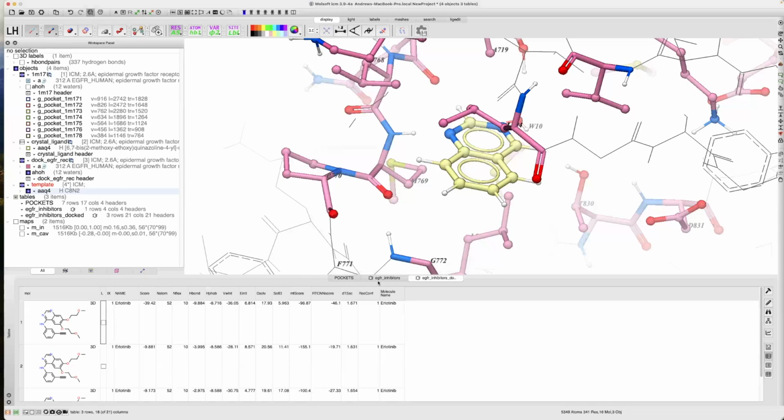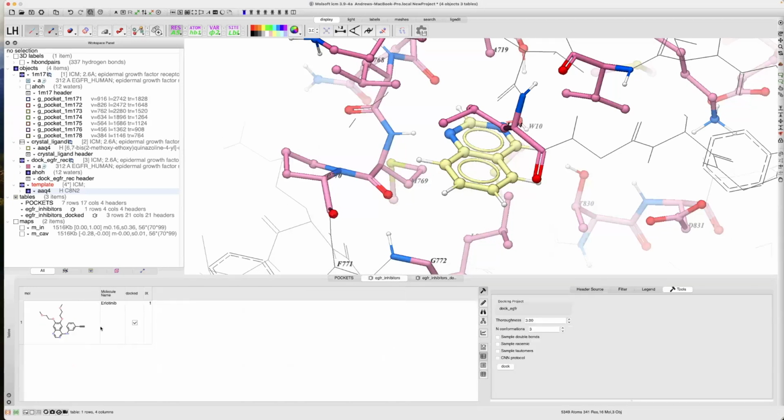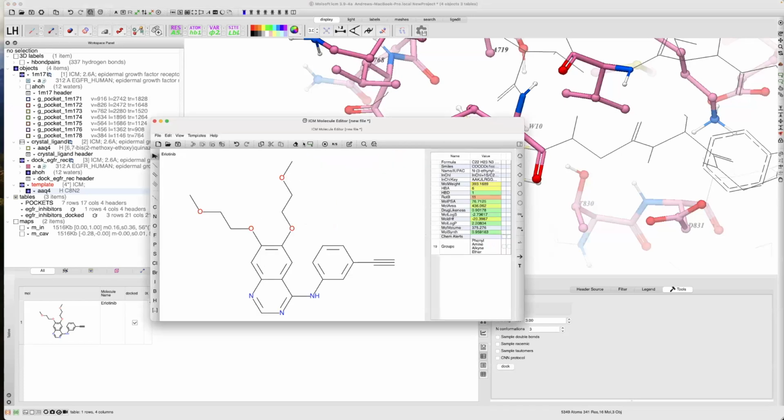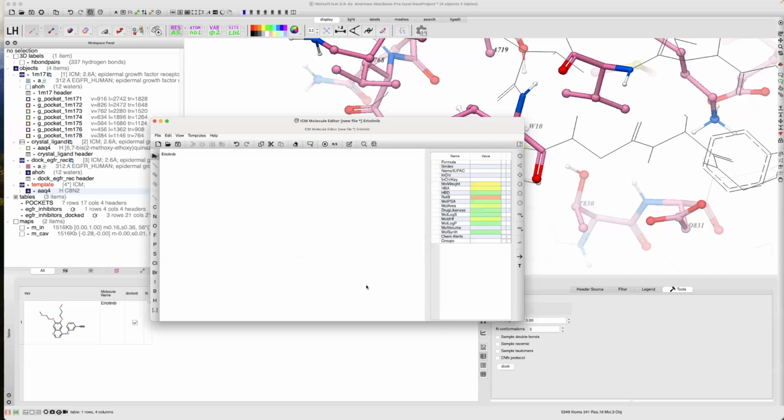So now we can add another ligand to our table here. So if we go to the chemical editor, we can just delete erlotinib, and let's read in another EGFR inhibitor, gefitinib.